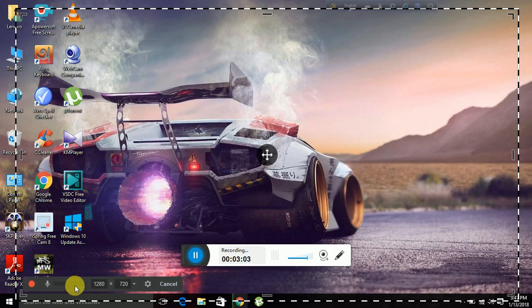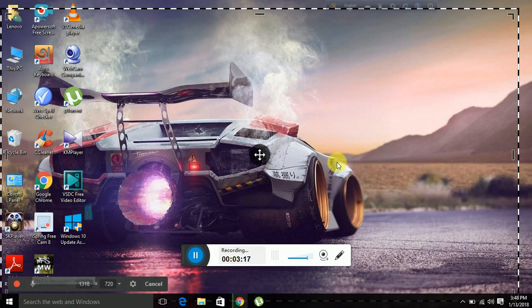After you give the start record, here you can see a new tab. So by pressing this one, the recording will start. But before that, you have to pull all this to your whole screen. Otherwise, your whole screen will not record. So that's why you have to pull it.